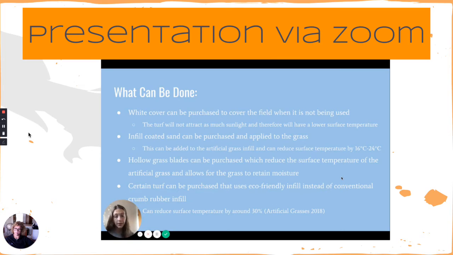In order to help eliminate this problem, there are things that can be done. White covers can be purchased to cover the fields when it is not being used. The turf will not attract as much sunlight and therefore will have a lower surface temperature. Infill coated sand can be purchased and applied to the grass. This can be added to the artificial grass infill and can reduce surface temperature by 16 to 24 degrees Celsius.